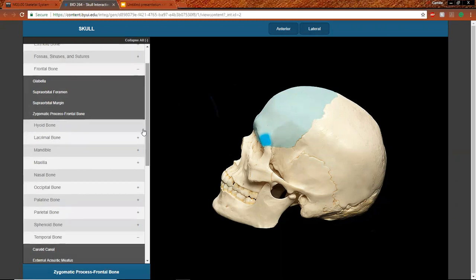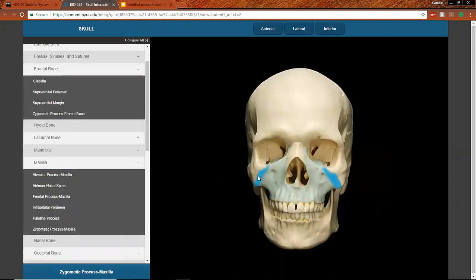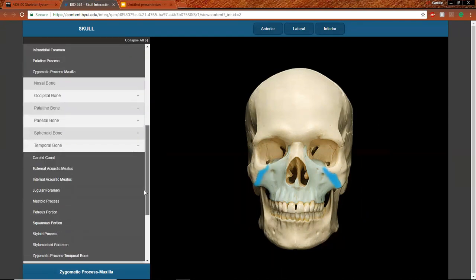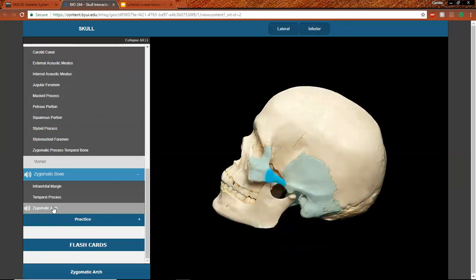There's also one on the maxilla, I believe. Zygomatic process, maxilla. So yeah, that is my tip. White bone, process, blue bone. It's something that's really helped me just because it's really easy to flip the names around. Then the other thing that I wanted to give you guys a hint on is the zygomatic arch.